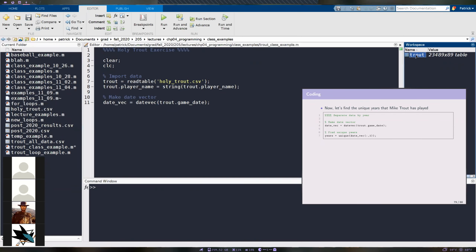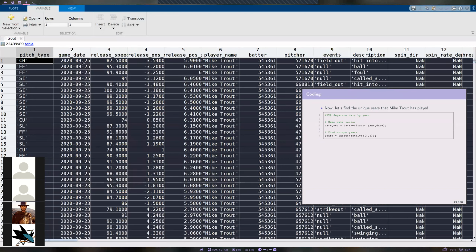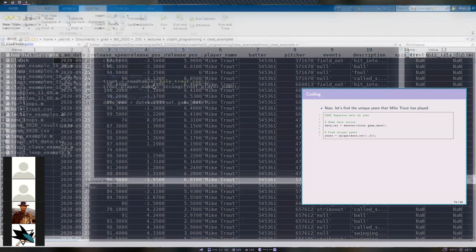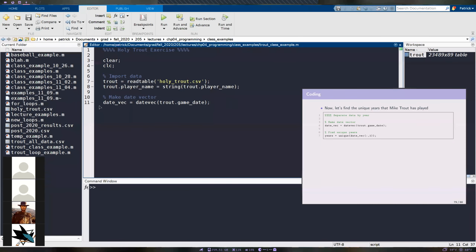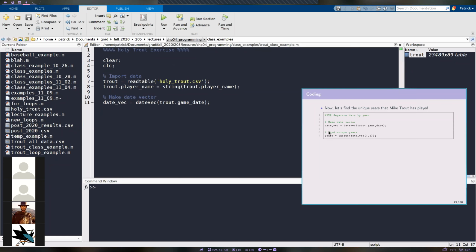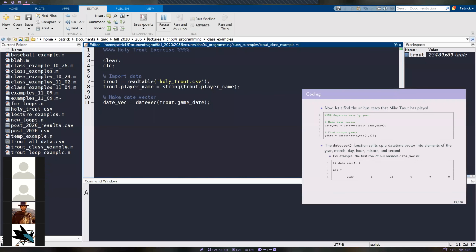So if we first go to our table right now, then we see we have game date. Currently this is date time. Then we have the year, the month, and the day. So what I'm going to do is make this variable here called date_vec, and I'm using the datevec function to separate the date time by the year, month, day, hour, minute, and second. So let's run that.